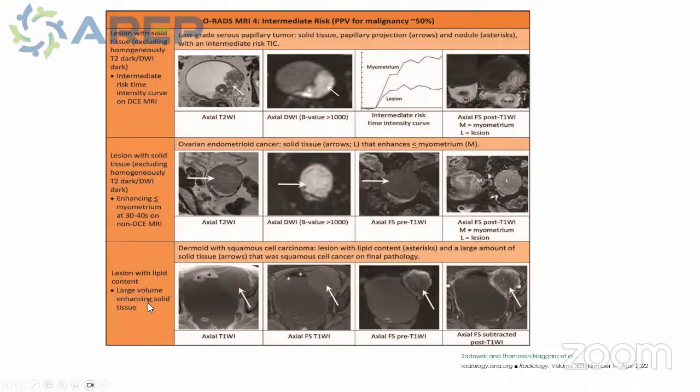And a dermoid is a lesion with lipid content, but it has a large amount of enhancing tissue. One caveat here is dermoids usually have a Rokitansky nodule, which is a fat-containing component, and that can show minimal enhancement, and that is not considered a solid component. When we see a large amount of enhancing solid tissue associated with the dermoid, then it comes under O-RADS category 4. But there's no consensus on how much should be the large component. It's based on experience.